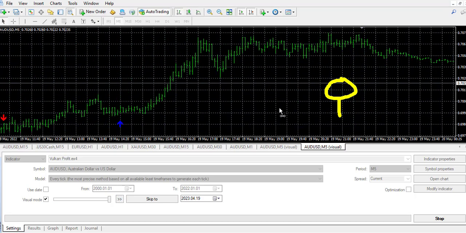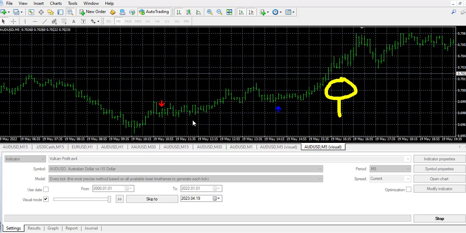Now let's move back a bit. We have a set signal here. This arrow was generated at this point, another arrow here. But if you look at the chart closely, this did not go there at all, yet the arrow remains. So this is to show us that this arrow does not repaint.